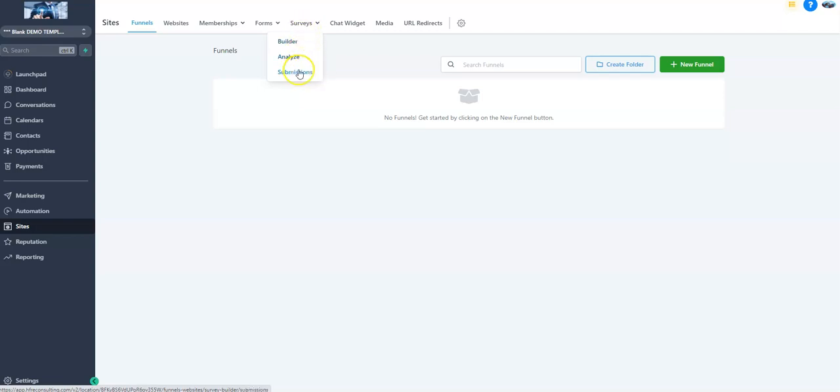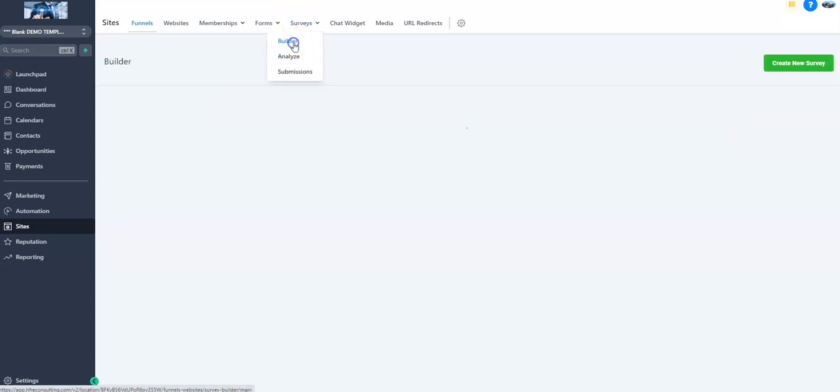If we start to get surveys and we go to Submissions, that's going to show us a list of people that have filled out our surveys. Analyze is a really cool tool as well. We'll get into that. That'll actually show you kind of a barcode type chart based upon the surveys that you have coming in. So really cool.